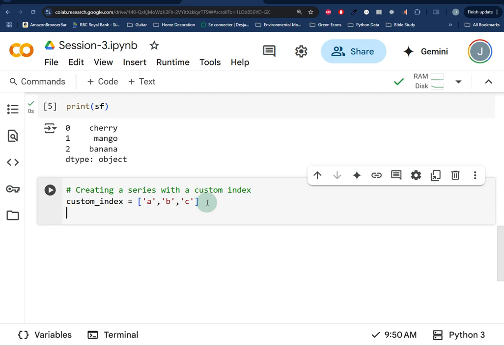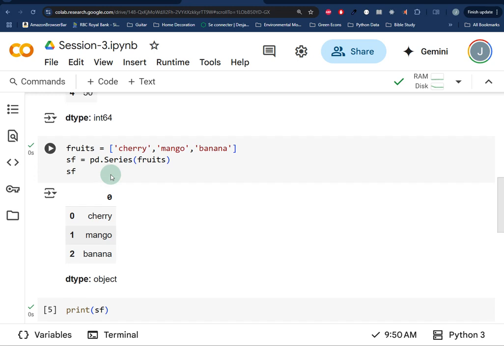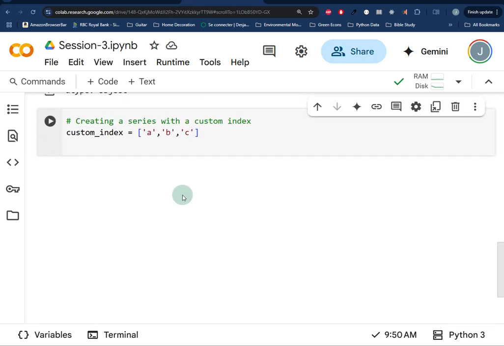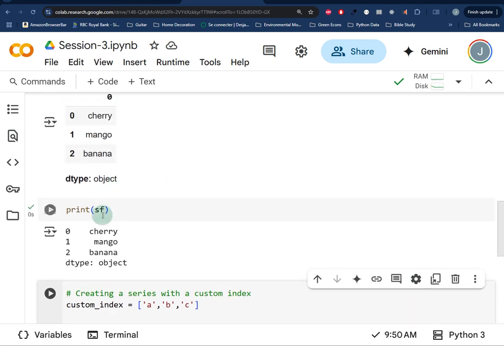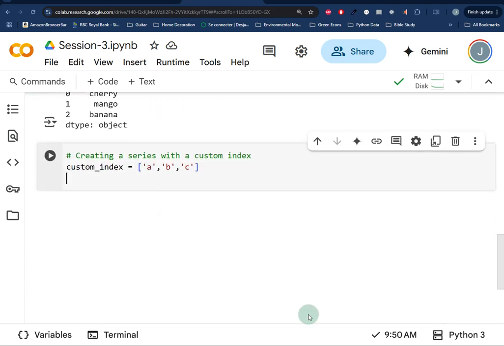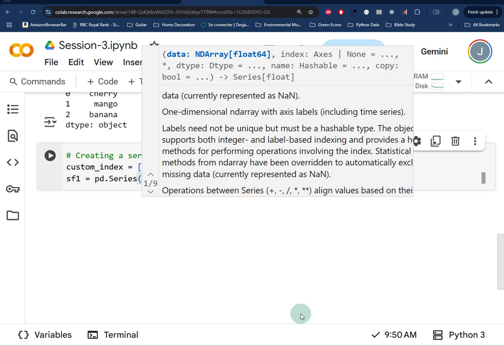And when I come, in order to create my series, I'll use the same approach I use here. However, within that, I'm going to enter much more than what we have there. I'll call this no more. This was SF, so we have fruit. I called that SF, so I'll call this SF1. So we have pd.Series and we had fruit.